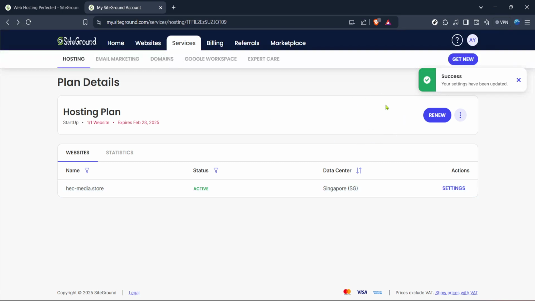And there you have it, folks. A complete rundown on how to cancel your Siteground hosting subscription and manage your renewals. Remember, managing your hosting services doesn't have to be a hassle. Being informed and prepared makes the process seamless.